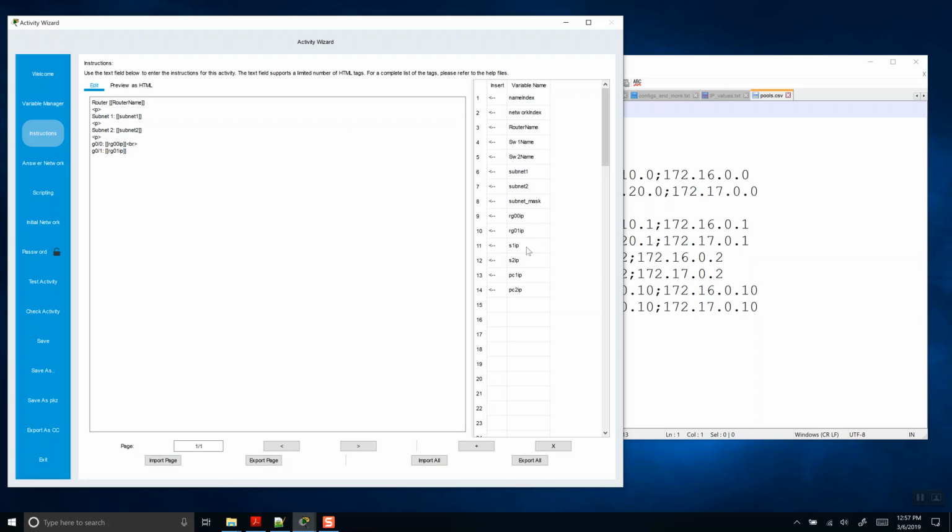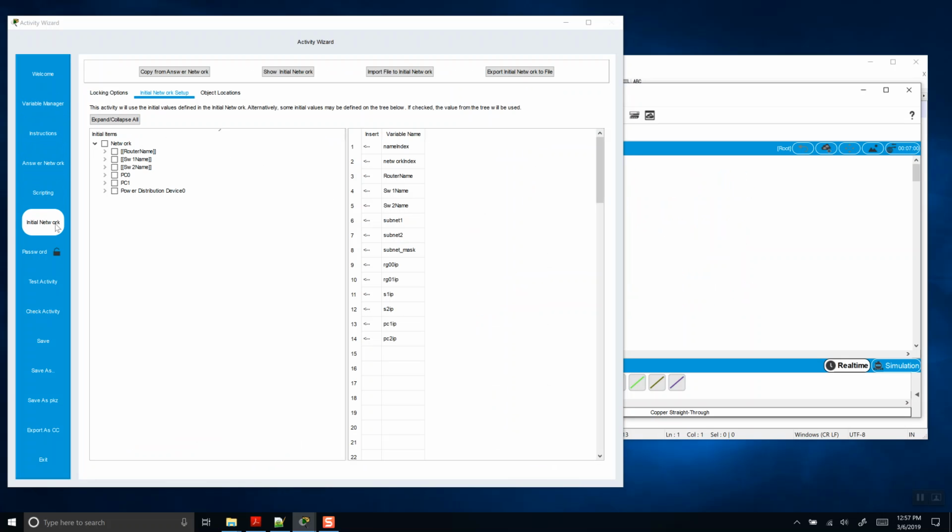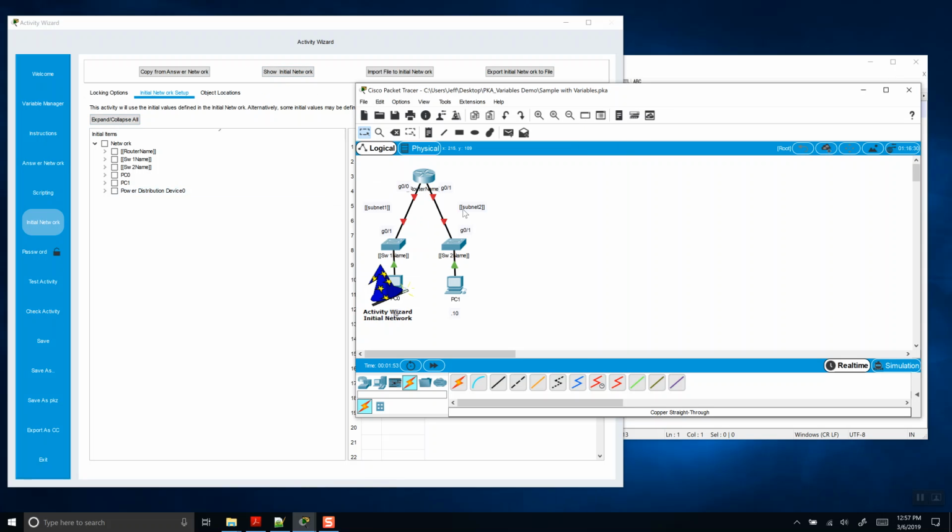You can use these variables to build up your instructions, which is fantastic. If you use these variables in the topology, and that would be on the initial network, where is it at? Show initial network. You have to do that yourself. So just maybe copy it and then put the name of the variable inside double brackets, and then you can use it there too.